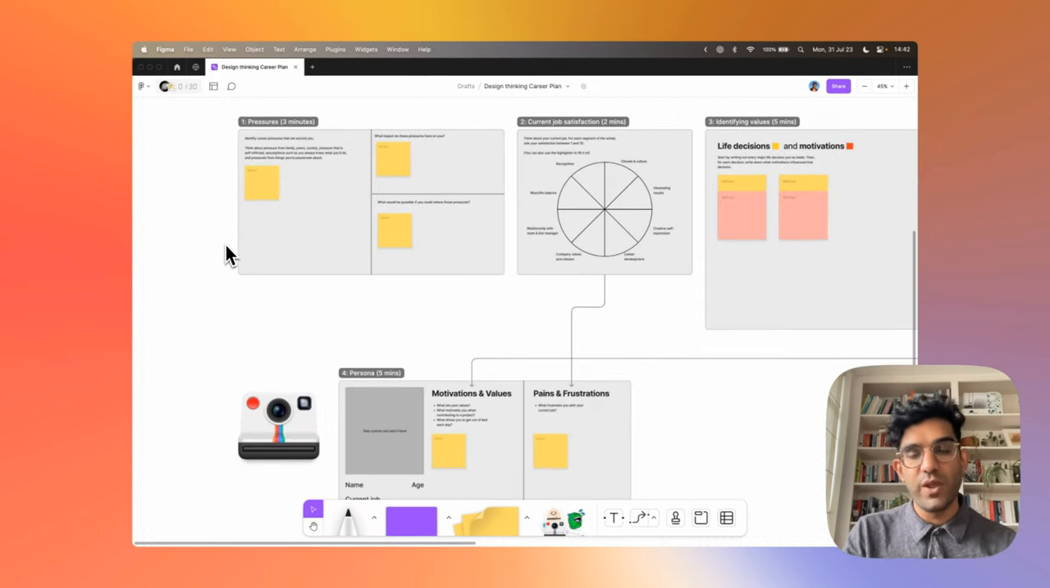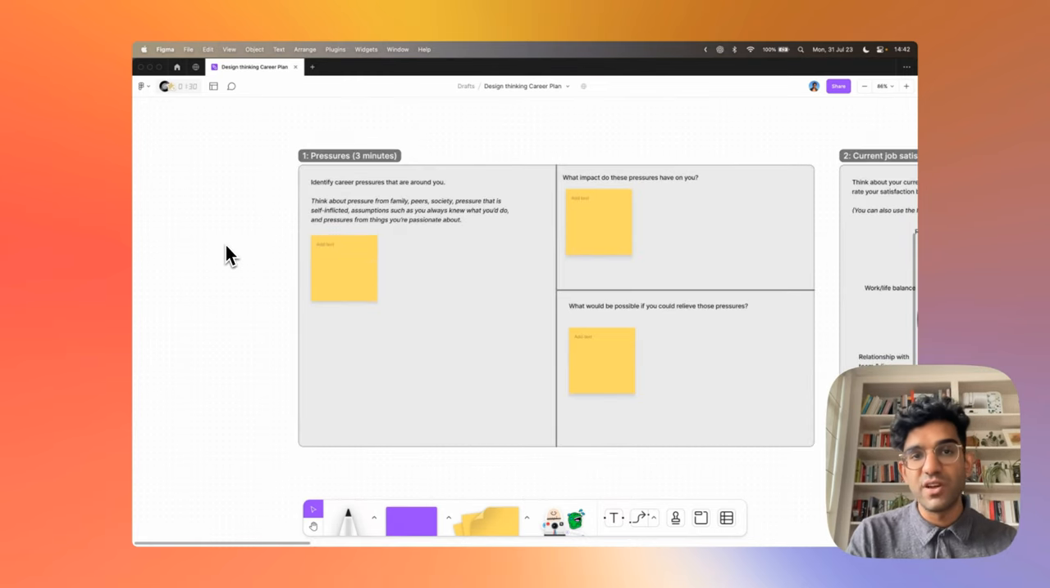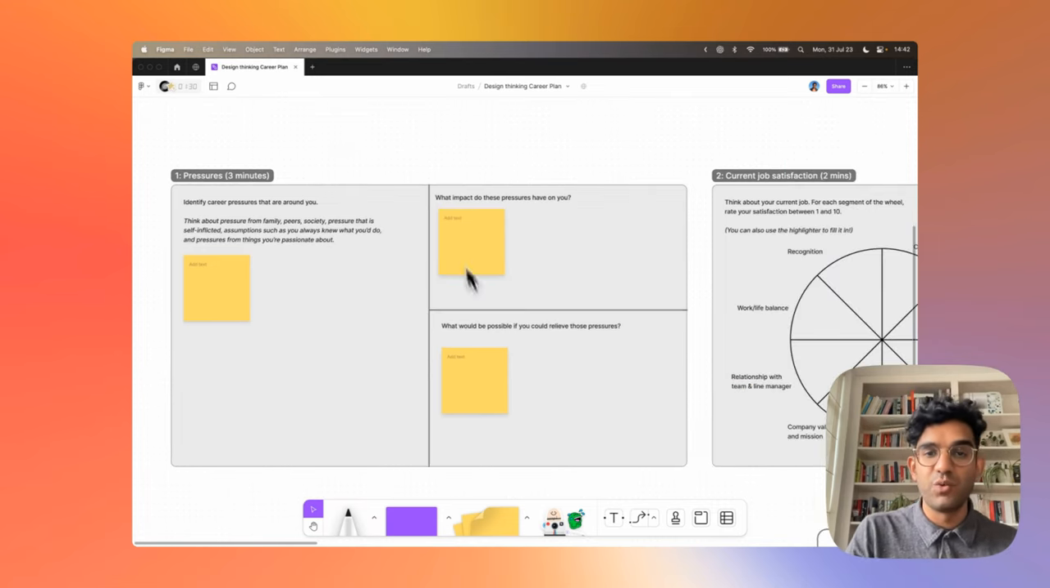After the warm up, we go into creating our persona. We start by identifying career pressures that have come from around you, from family, from society, from your peers, things which you've inflicted on yourself. And all of these things, it's useful to externalize and just be aware of them, because we are aware of them, but subconsciously. So by putting it down on paper, you're aware that these are things which are influencing your career decisions and may have influenced your career decisions up to now. So 3 minutes on this section, and there are some questions about how those have impacted you.